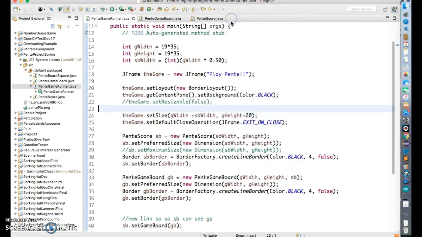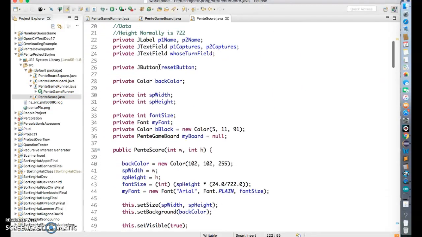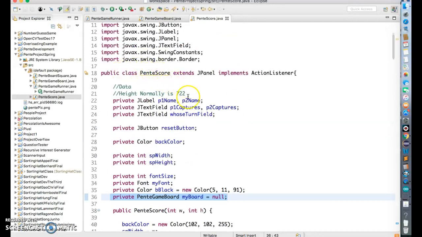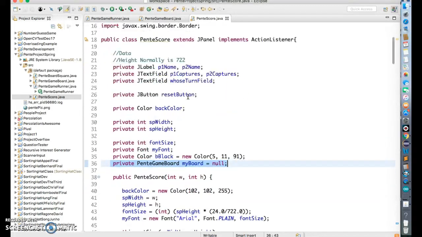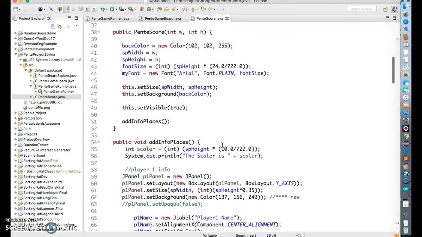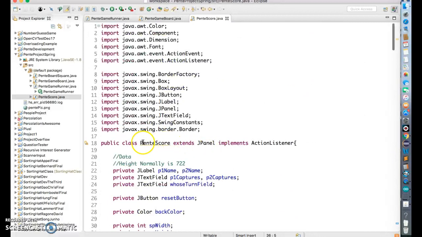So what we did was we went to Pente Score, and we added a link to the board. In Pente Score, there actually wasn't any link to it. The board used to just give us information, but we didn't know who the board was. Now we can find that out. If I put a variable up here at the top of the class, it can do it. I also made the Pente Score an action listener.